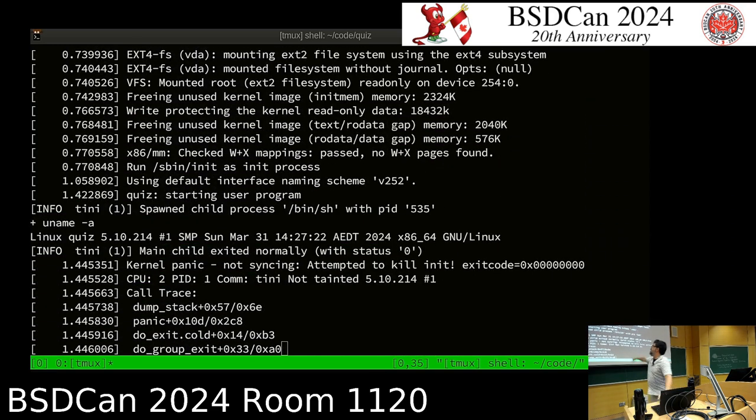Hey, there we are. So there's init starting, and then it ran our program. The plus is just because I'm running it in bash -x, because it's a lot easier to see what's going on. It produces the output, and it's like, oh, cool, we're done. So we shut down.